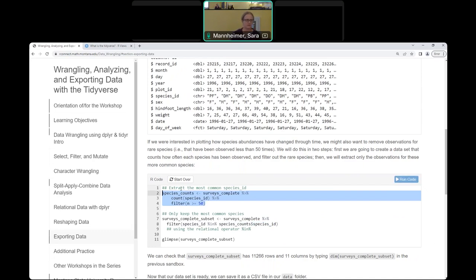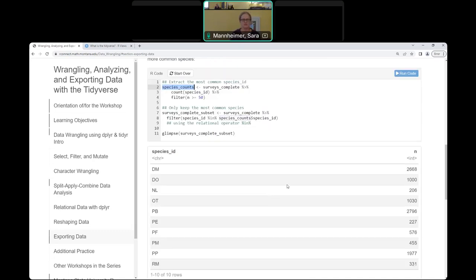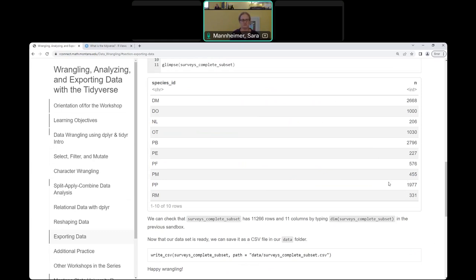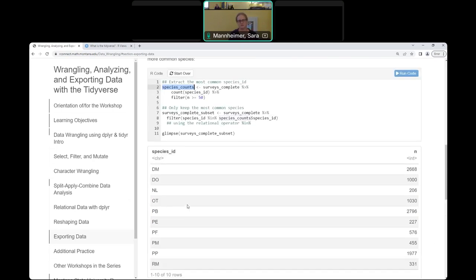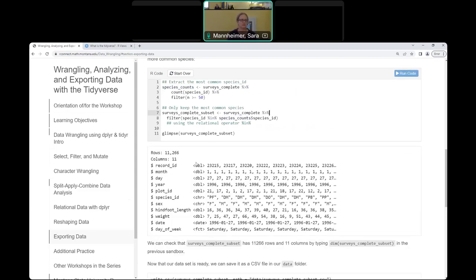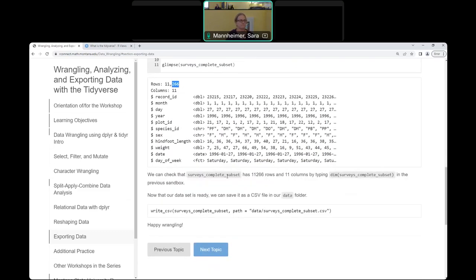Let's look at that really quick. And so we can see that we've got just really common species here. And there's only 10 species that have more than 50 observations. And so we can create the surveys complete and then glimpse that. We have 11 columns. Oh, sorry, 11,266 rows, 11 columns that meet that criteria of those 10 species.